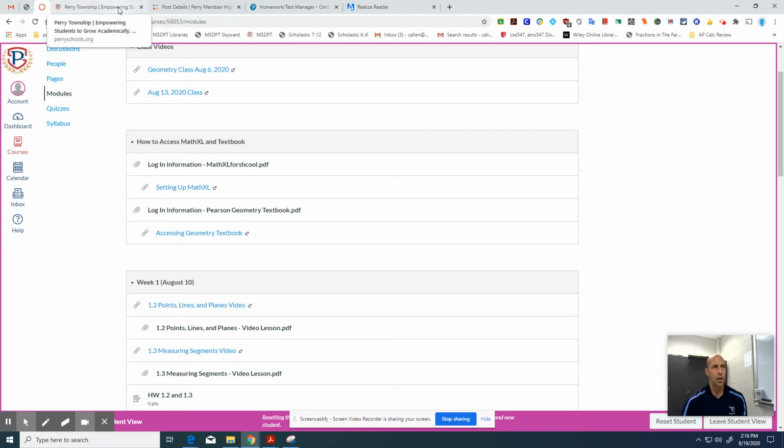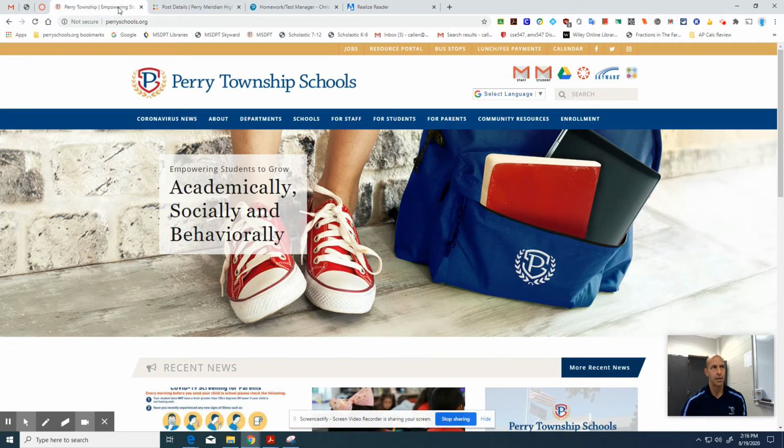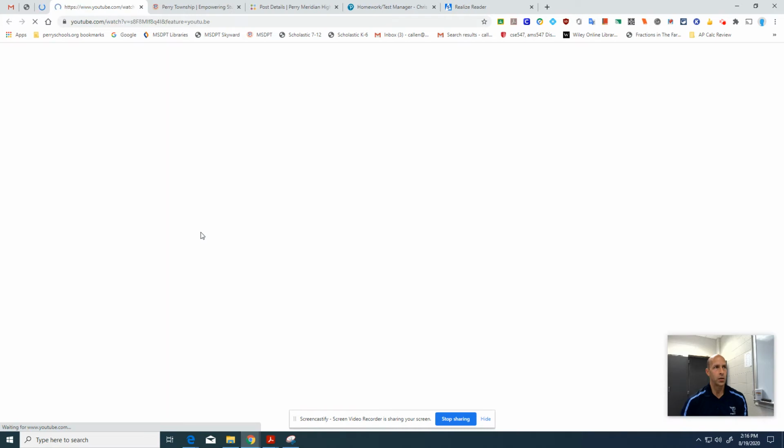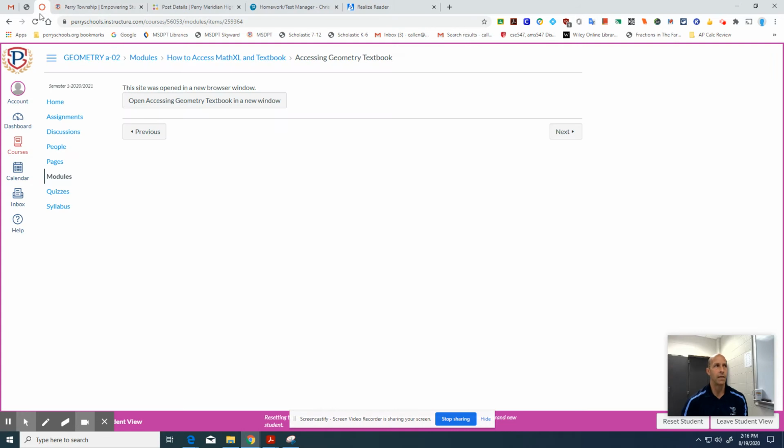I've already got it pulled up, and I can't do it like they can because I'm a teacher. But basically, what they need to do is all in the Canvas page, and in fact, let me show you that first. If you go to log in information, how to access the geometry textbook, I'll click on this, and it should pull up a YouTube video on how they can do that. In fact, maybe that's the best thing to do: if your son or daughter needs to see how to do that, have them watch that video. I've already posted it there.